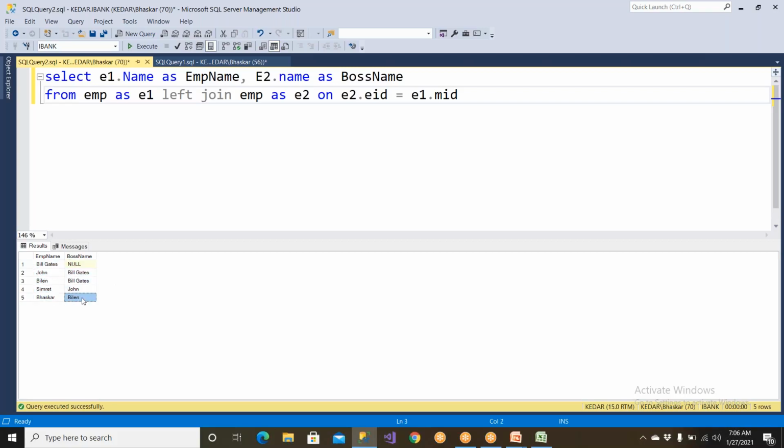Matched data plus unmatched data from the left table also will come. So unmatched data is Bill Gates, right? That is also going to come. So this is the simplest query that you can use. So what are we going to do here?